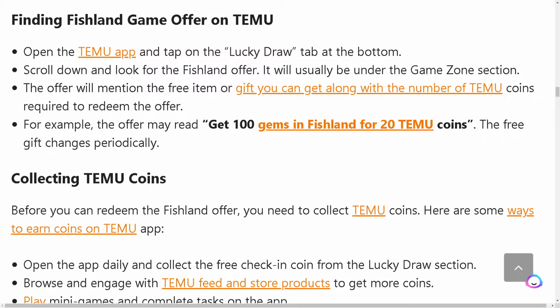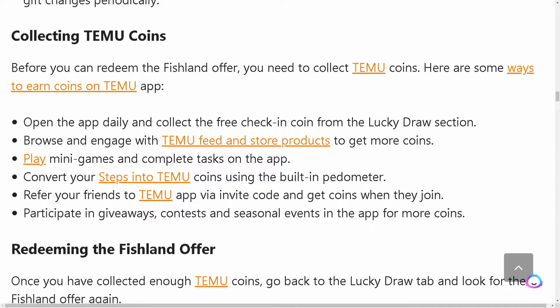Now, collecting Temu coins. Before you can redeem the Fishland offer, you need to collect Temu coins. Open the app daily and collect the free check-in coin from the Lucky Draw section. Browse and engage with Temu Feed and Store products to get more coins. Play mini games and complete tasks on the app. Convert your steps into Temu coins using the built-in pedometer. Refer your friends to the Temu app via invite code and get coins when they join. Of course, you can participate in giveaways, contests, and seasonal events in the app for more coins.